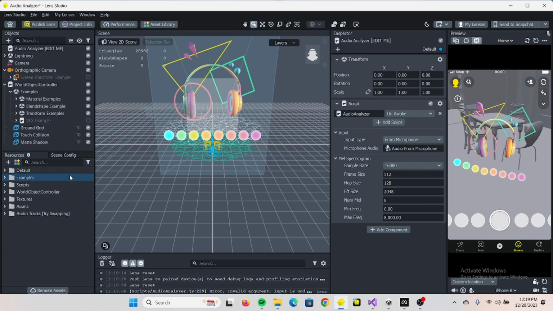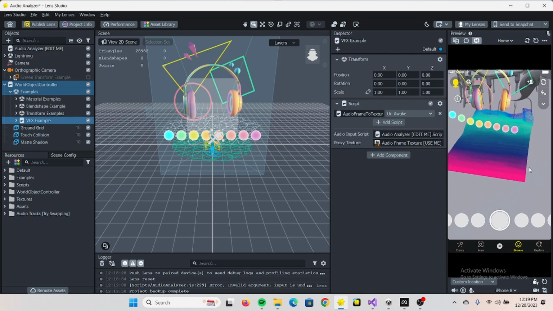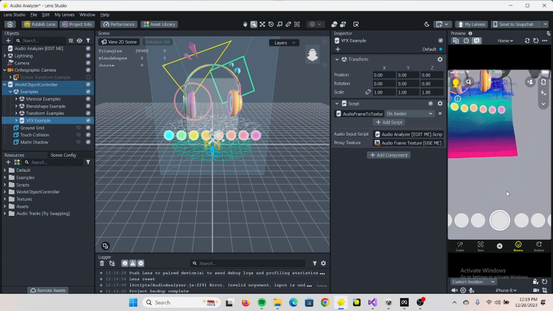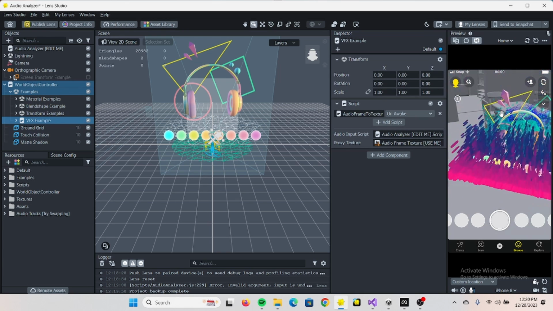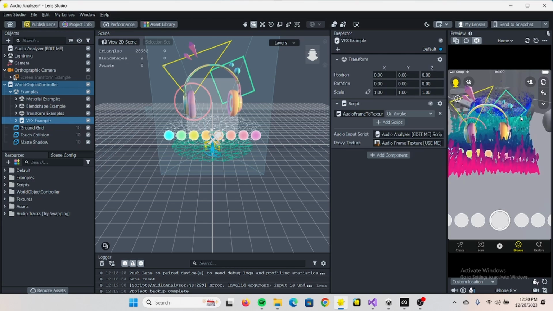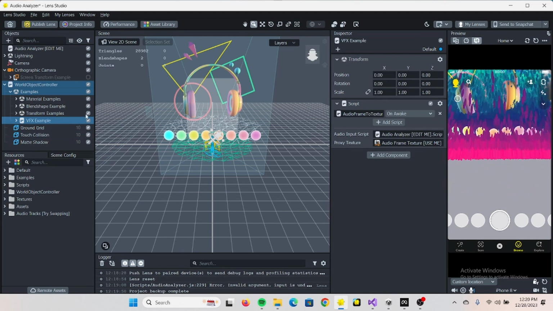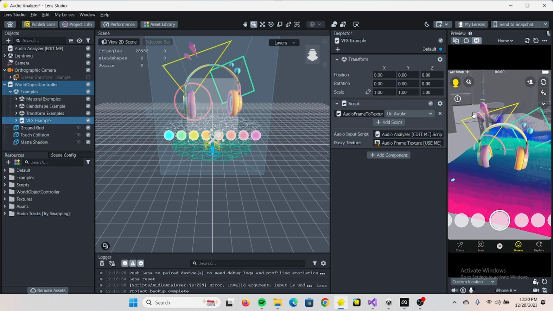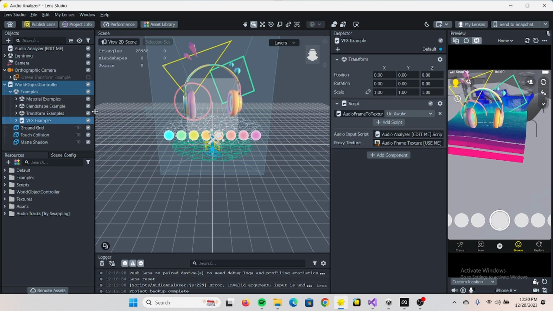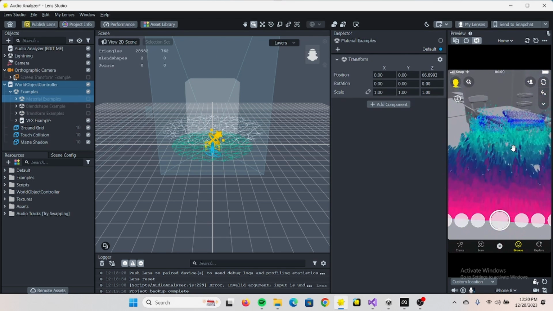So, you also have this cool VFX example here, which is also pretty cool. Oh, it got disabled now. Hello, hello, hello. So yeah, this is pretty cool. And these ones you can move around because they are attached to the world object controller. This one is probably my favorite.